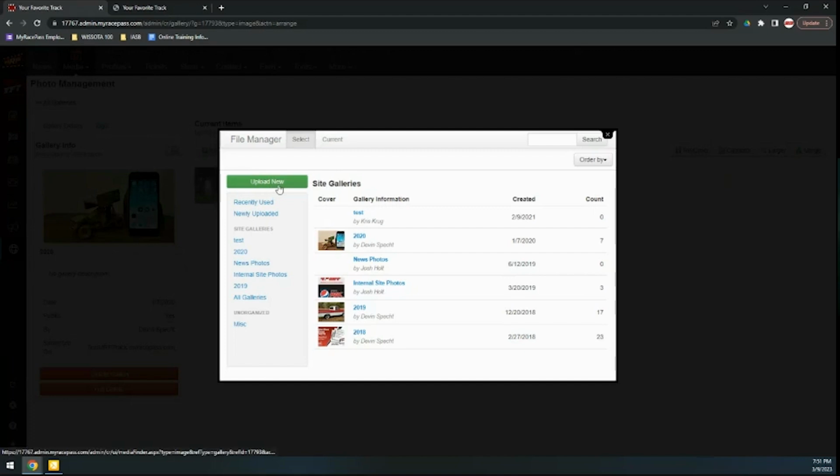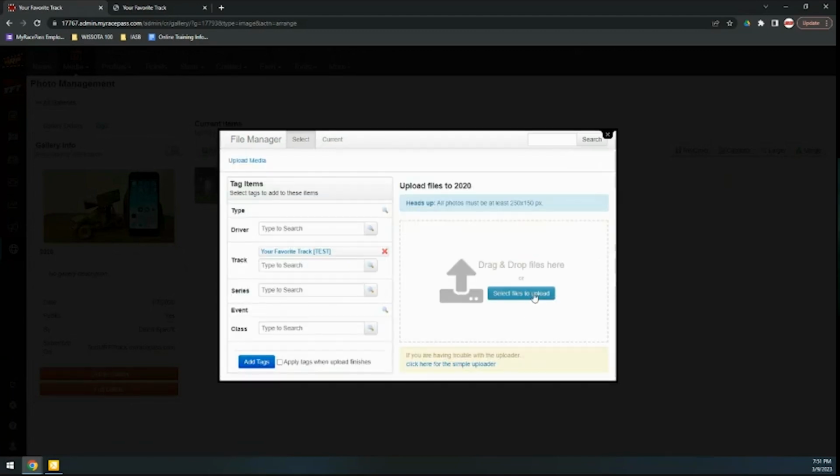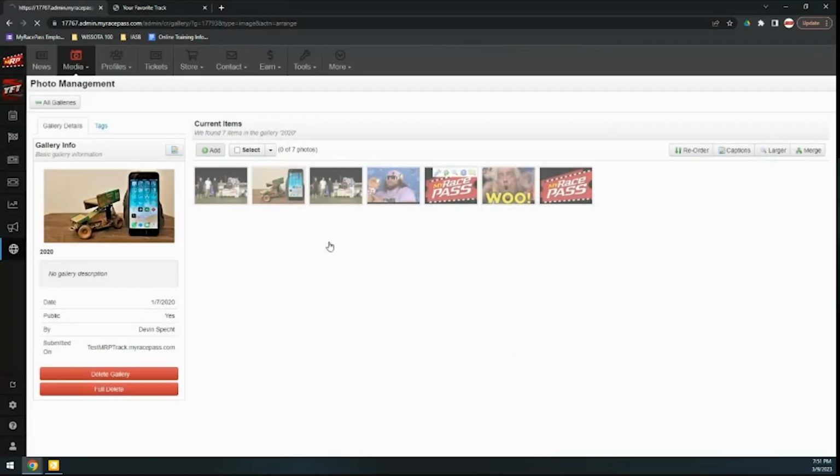I can add a photo to my gallery, so I can upload new. Put the file there. Use your file explorer to find the image that you want to add. Again, you can tag it as different things if you'd like. Add those tags. Do all those types of things. So, it's valuable to add photos online to make sure they're there.